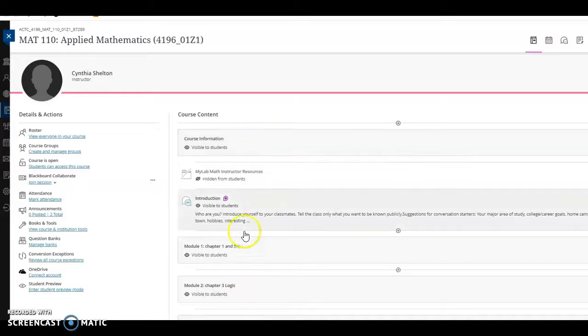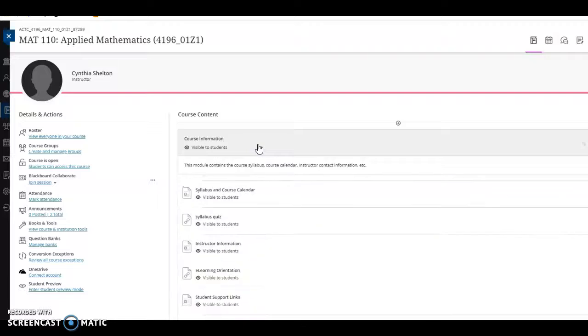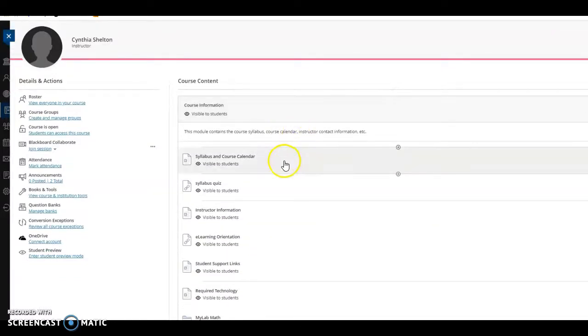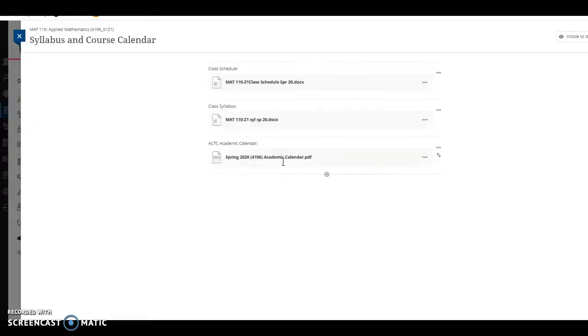The first thing, instead of the tabs being along the left side like you might have been used to, your tabs are basically just down the middle. Your course content, where we mainly live here, you'll click on course information. This is where you start. You'll see our syllabus. That's, of course, what I'd like you to do first, is read your syllabus.